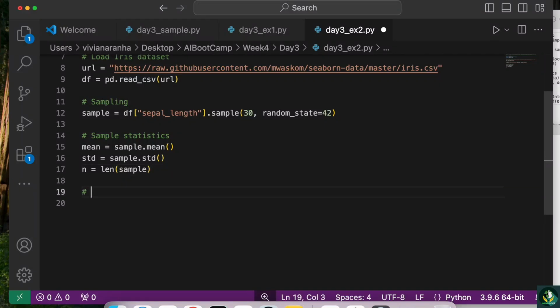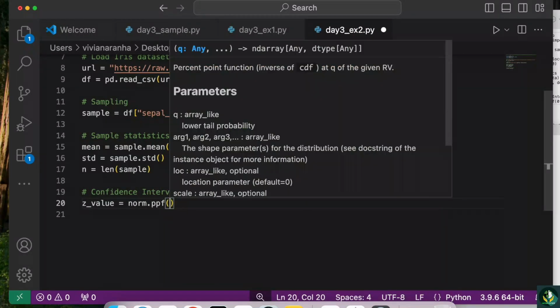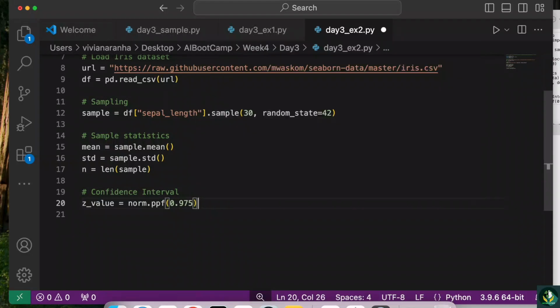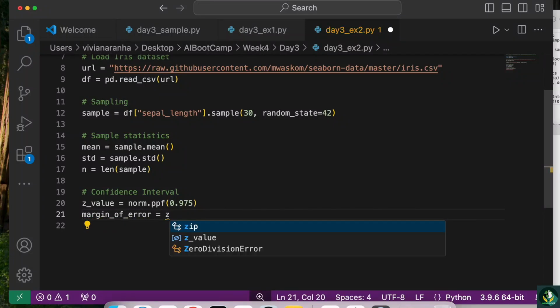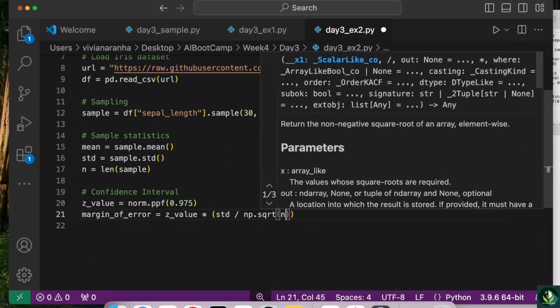Next, I am going to go ahead and get the confidence interval. For that, first, as we've done before, z value equal to norm dot ppf of 0.975. I'll set just that for this. This is z score of 95%. Margin of error equal to z value times standard deviation divided by np dot square root of n.